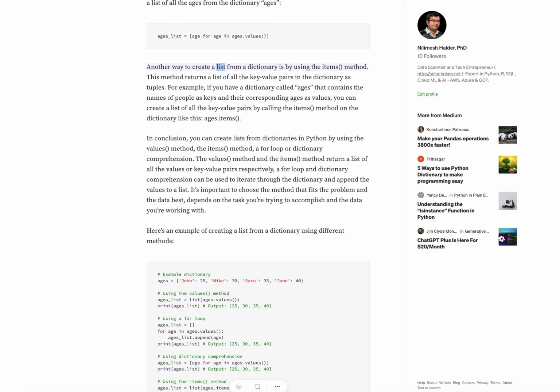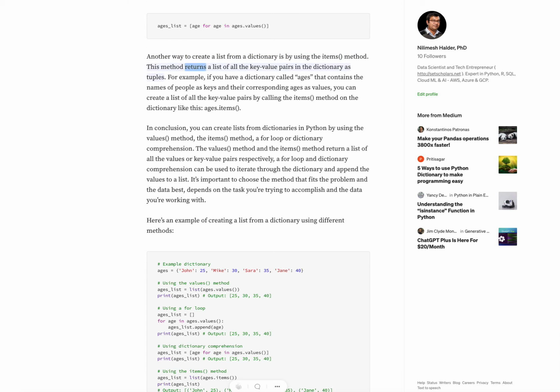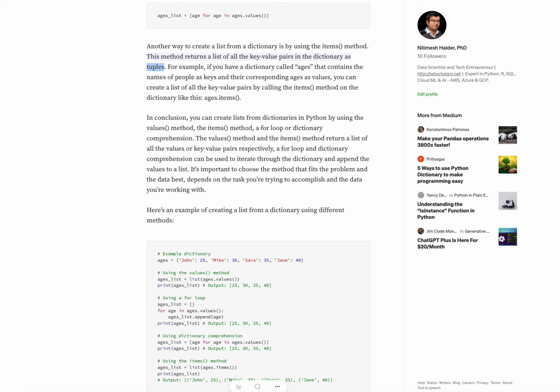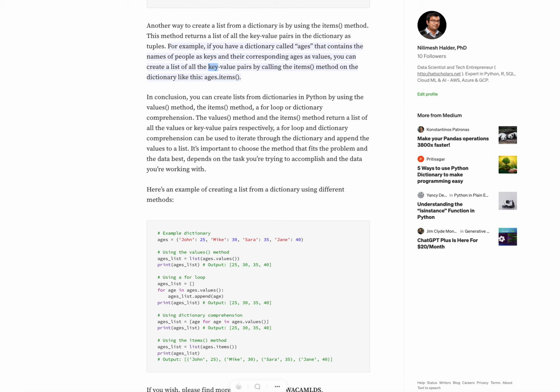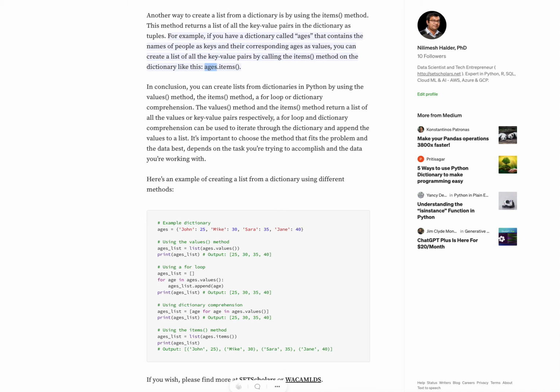Another way to create a list from a dictionary is by using the items method. This method returns a list of all the key value pairs in the dictionary as tuples. For example, if you have a dictionary called ages that contains the names of people as keys and their corresponding ages as values, you can create a list of all the key value pairs by calling the items method on the dictionary like this, ages.items.